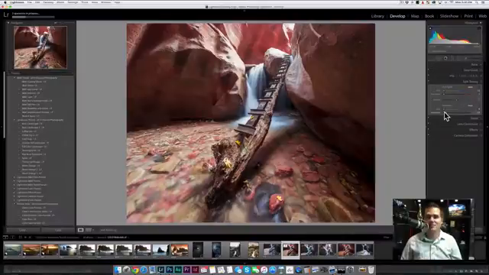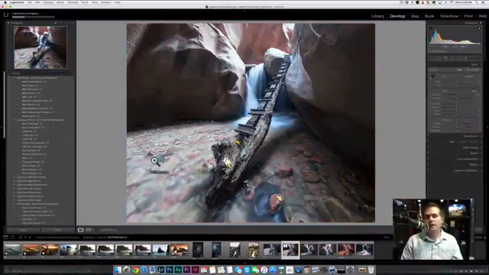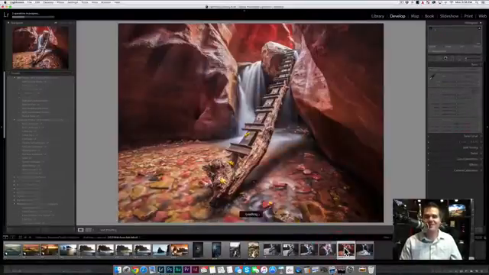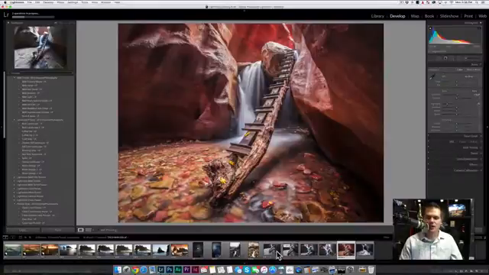Now let's get back to the post-processing. Now we're ready to style the photo in Lightroom. It looks really bland, and we wanted to get it from here to here. So let's go ahead and do that.